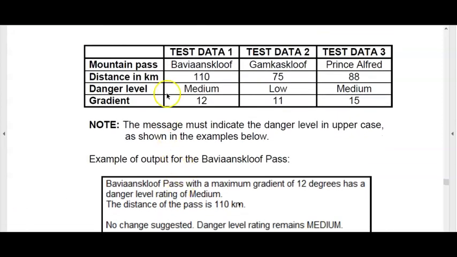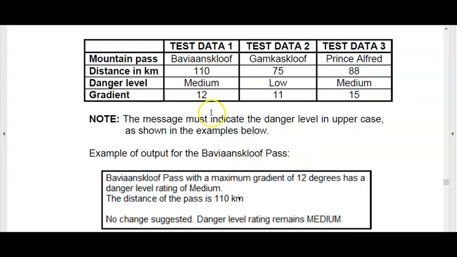There we go, lots of input, 3. I suggest you test all 3. The message must indicate the danger level in uppercase, as shown in the examples below, also something to note. There's an example of Baviaanskloof Pass where this was entered. And there we go.